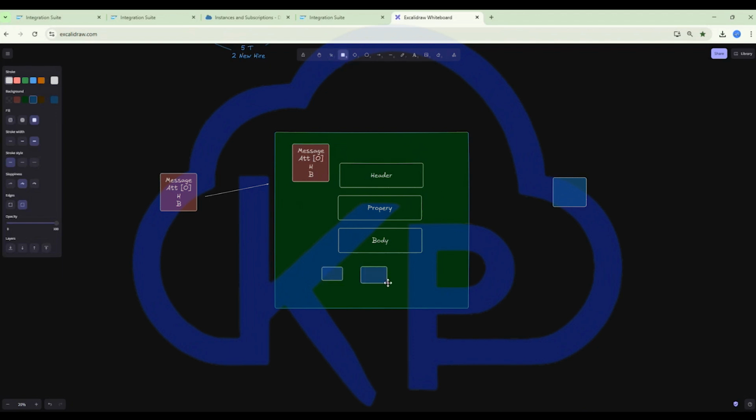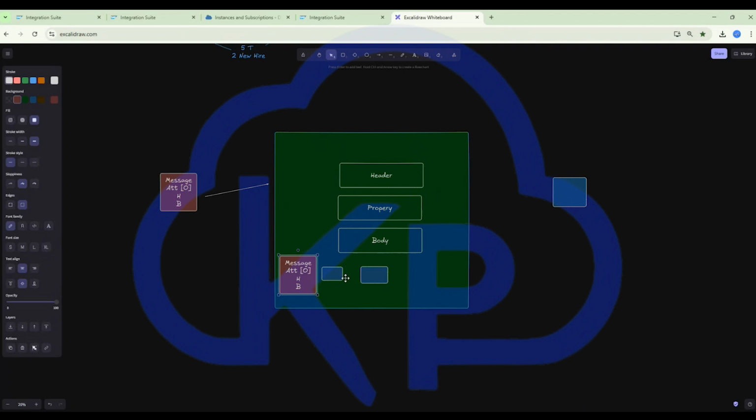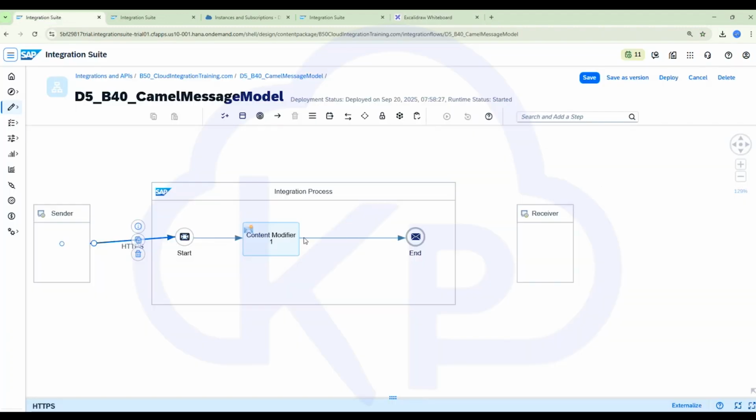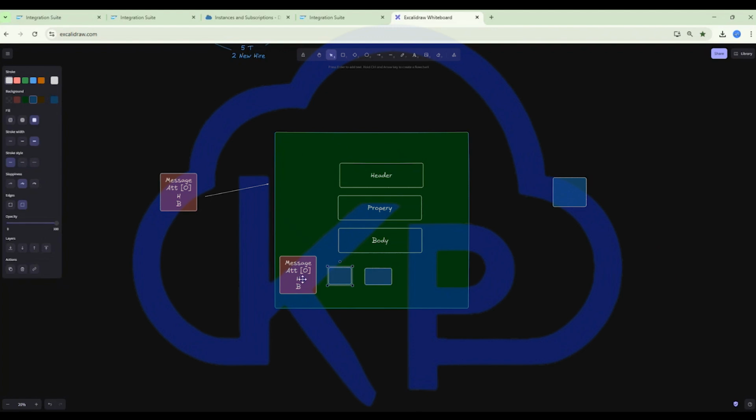integrations. This message will come here. Then I will use certain shapes based on my requirement. These shapes we are going to explore. At this moment, we have added a shape, the content modifier. What this content modifier will do, we will come to in a moment. But before that, you have to understand that whatever message we are having, the same message will be coming to this shape, the shape 1.